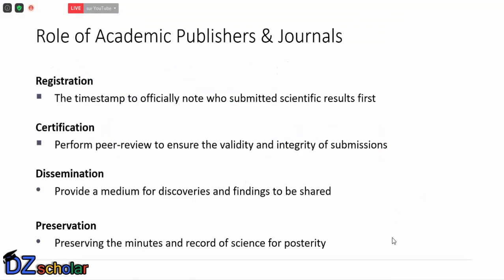So the role of publishers and journals has remained pretty consistent over hundreds of years, although, of course, the way these things are done have shifted dramatically, especially with the digital age and everything that's come along with that. So the four main roles of publishers and journals are vouching for the timing of publication, reviewing the accuracy of research and certifying its legitimacy in the field, making that content discoverable and readable for other researchers, and preserving the scientific record for posterity.